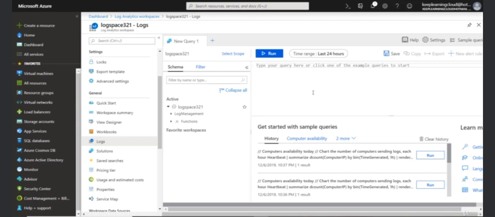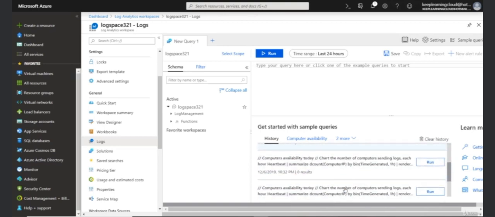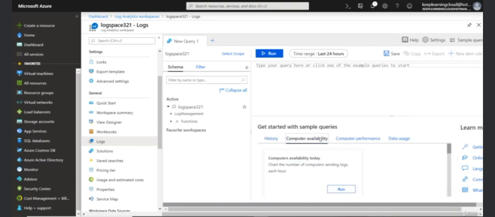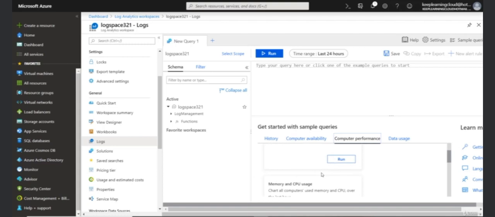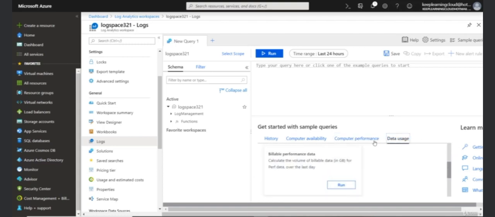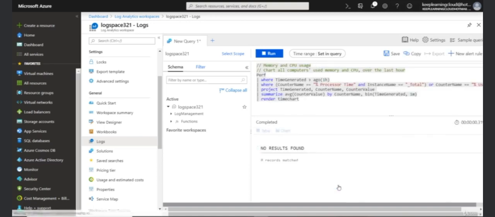Now here I've got some preloaded queries, which is computer availability, and then you got certain metrics out there. You can also identify the performance of my machine and see what data is being collected, and then the data usage as well. I'm more interested to know the performance of my machine, so I will find out how much memory and CPU has been used in the last hour. Let's click on run. Looks like it doesn't have all the data.